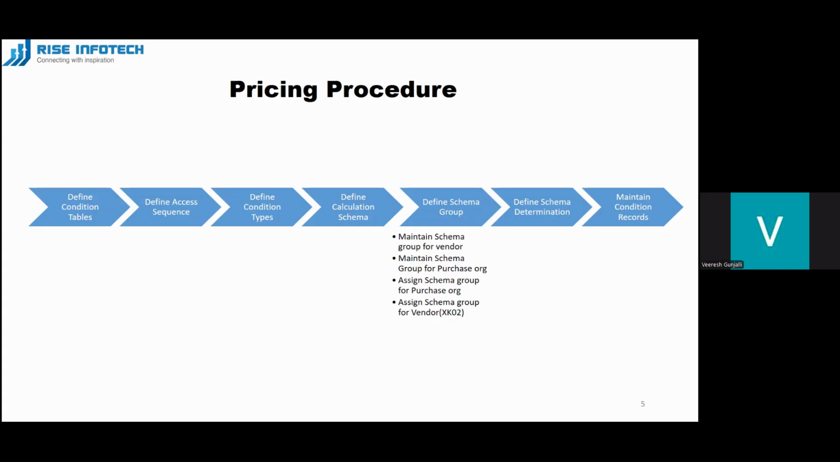Pricing procedure determines the net value. Means in the PO, the gross value will be there, and some discounts will be there. The right value we need to add, taxes we need to add. All of that is applied in sequence through conditions. Then the net value we get in the PO, that we can call a pricing procedure. That is the role of the pricing procedure.